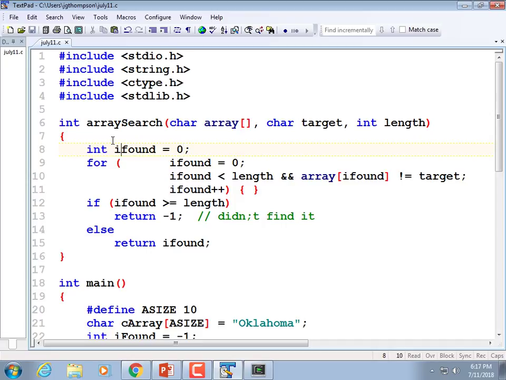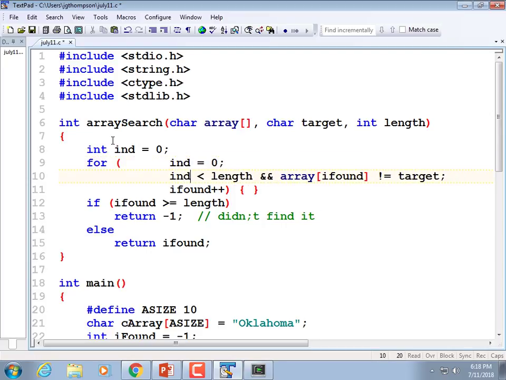If I shortened "found" to something a little bit easier, like IND for index or something, it might be a little bit nicer.